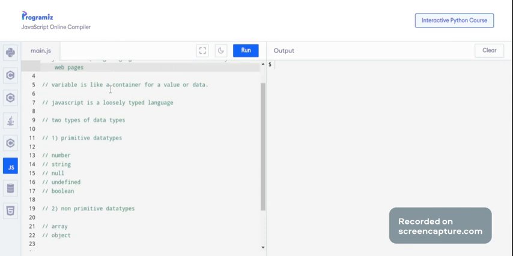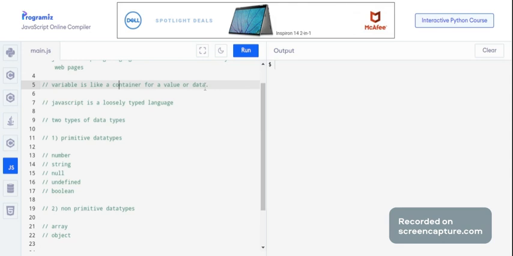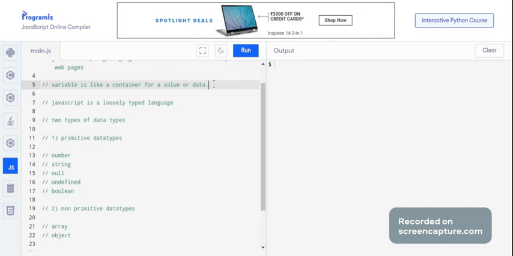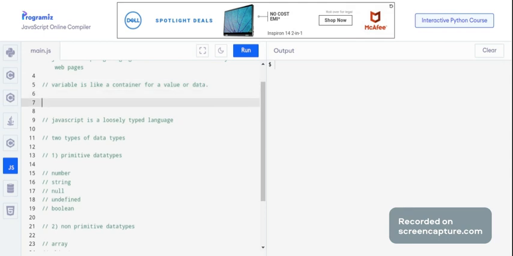Next, the concept we are going to see is variable. A variable is like a container for a value or data. We can store a value in a container, and that is what is called a variable. Let's say a is the container, equal to 5. This value is stored in the container a.